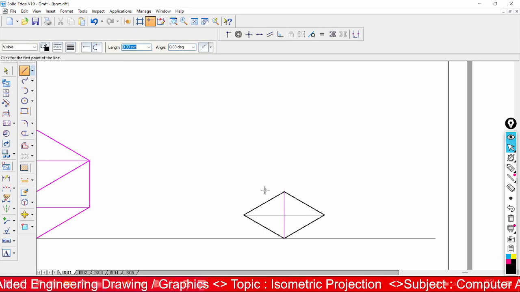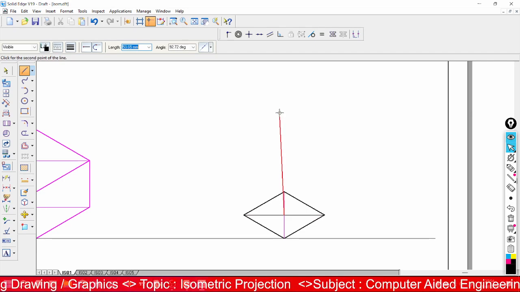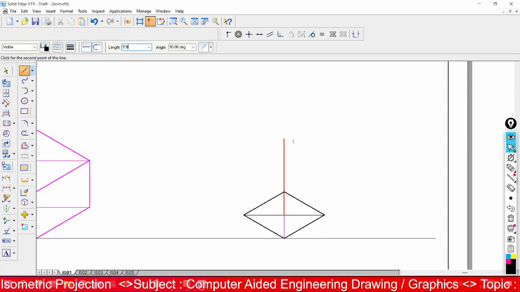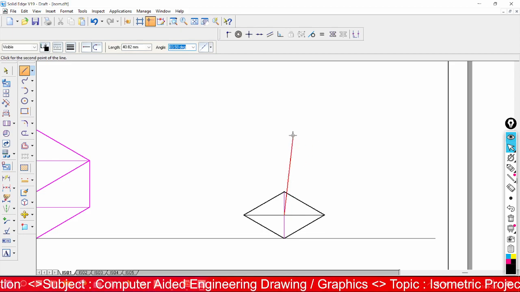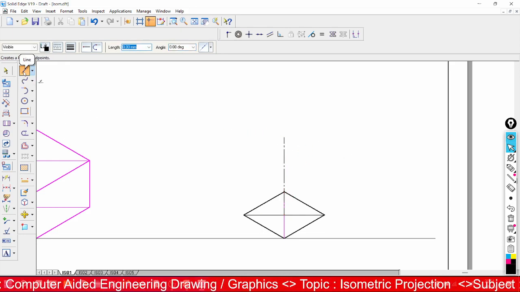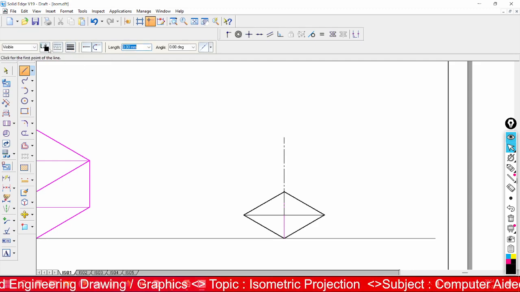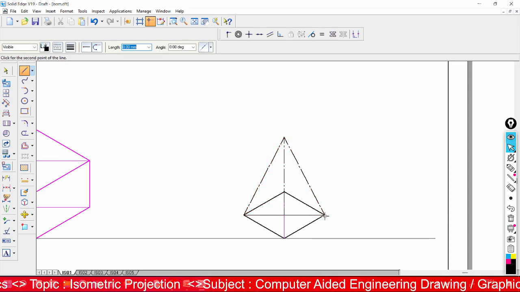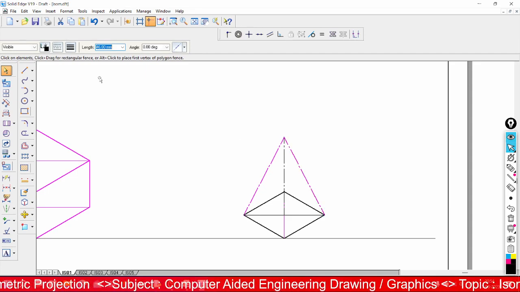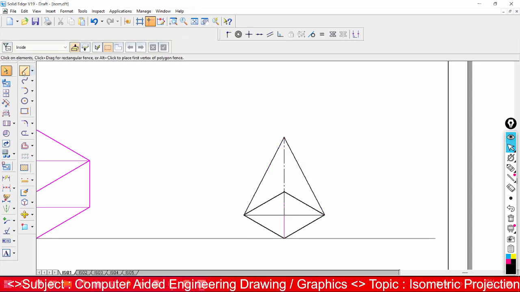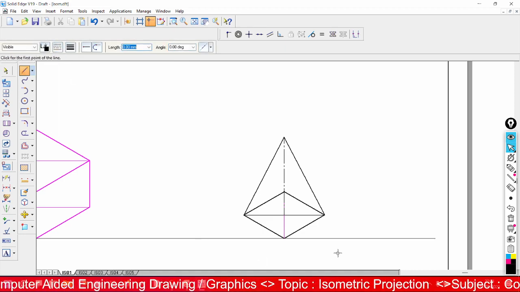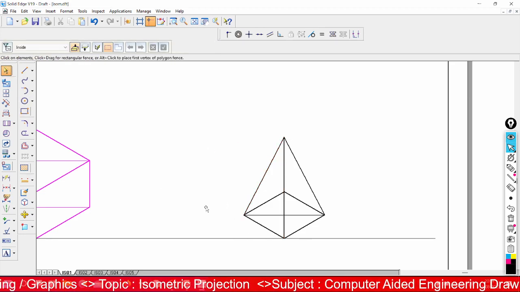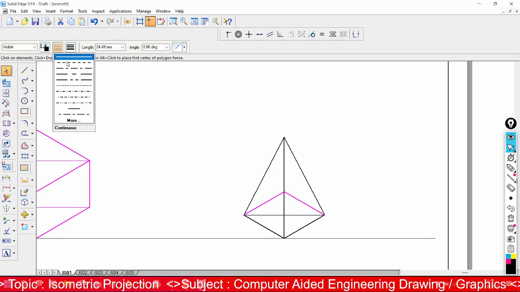From this center point we draw an axis of 5 units height. Now connect all these corners with a fixed point. From this you connect over here, and you connect over here. Now change the line type to continuous. From this point again you draw over here. As these lines are hidden, select these two lines and convert them to hidden type.